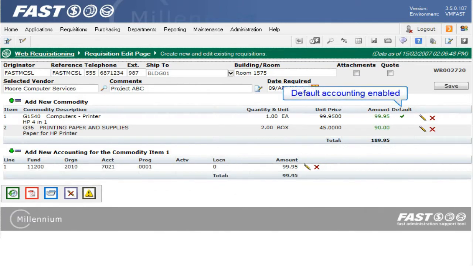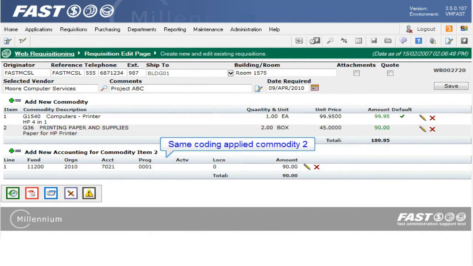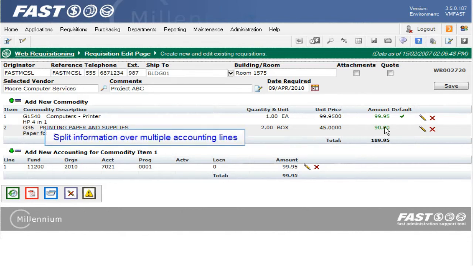Because the default coding is enabled, all commodity items are now balanced. Click the amount for commodity item 2 to view the coding. The same coding is applied to commodity item 2, and the amounts now display in green. You also have the option to split the accounting information over 2 or more lines for a commodity item.